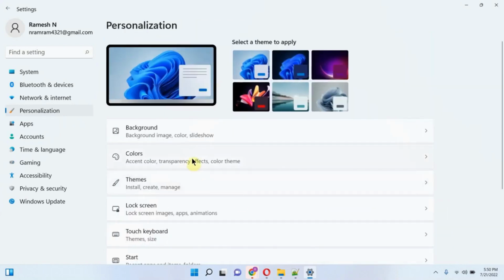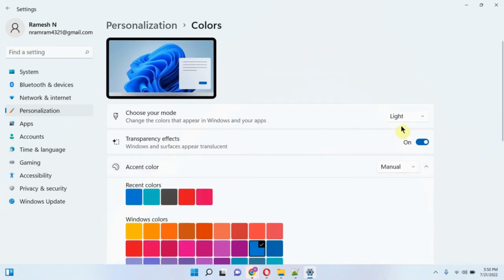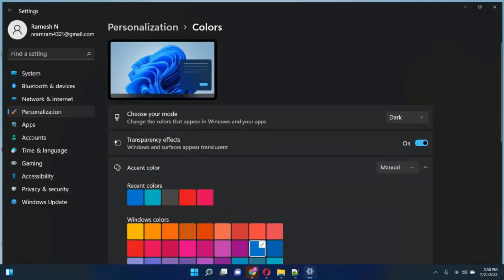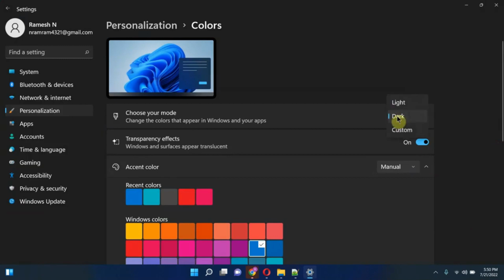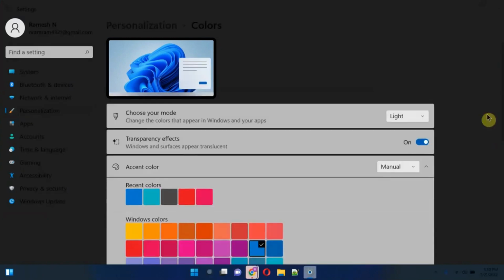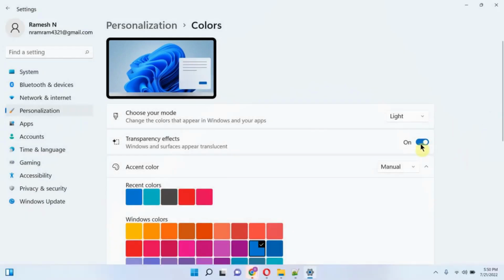Click on personalization, then click on colors, and here you can choose your mode. There is a dark mode, there is a light mode, and there is one more mode, which is custom mode. When you select, you can see the difference.